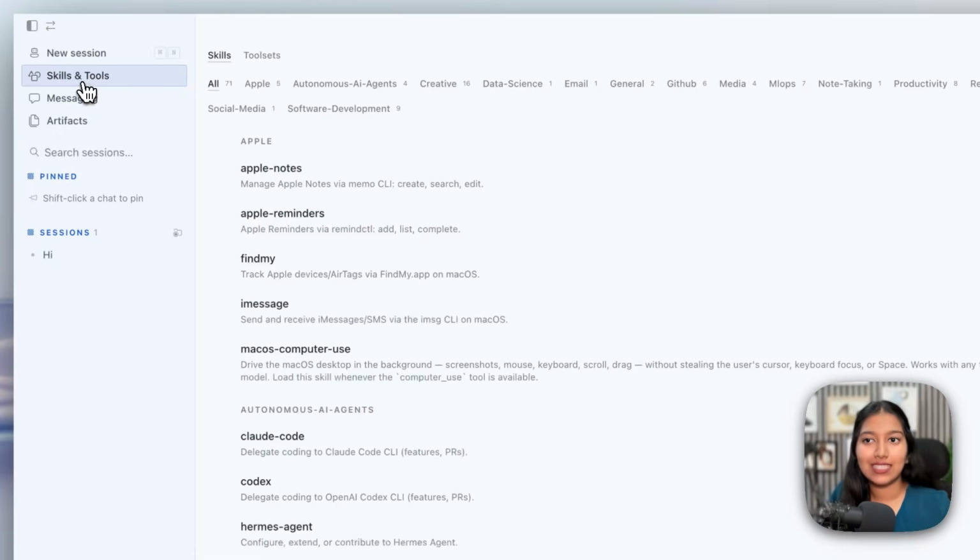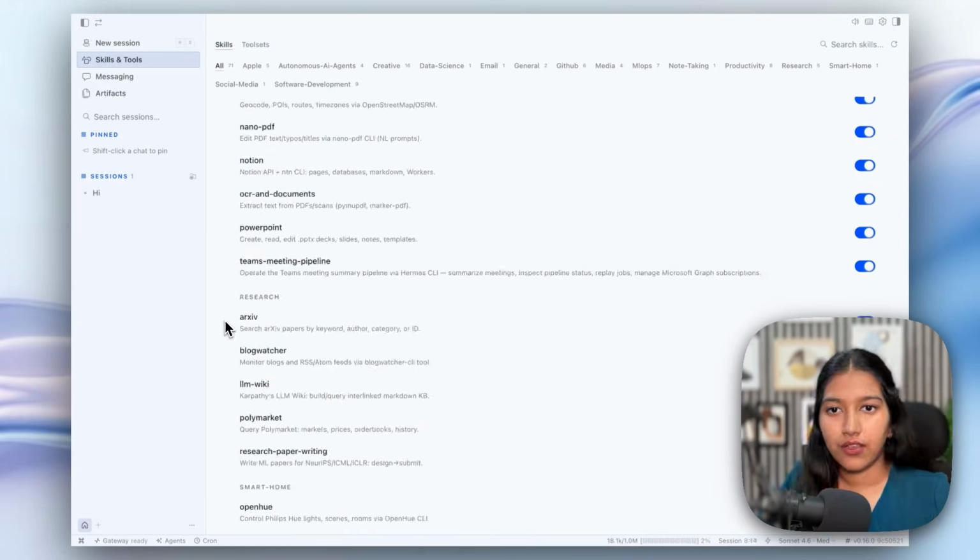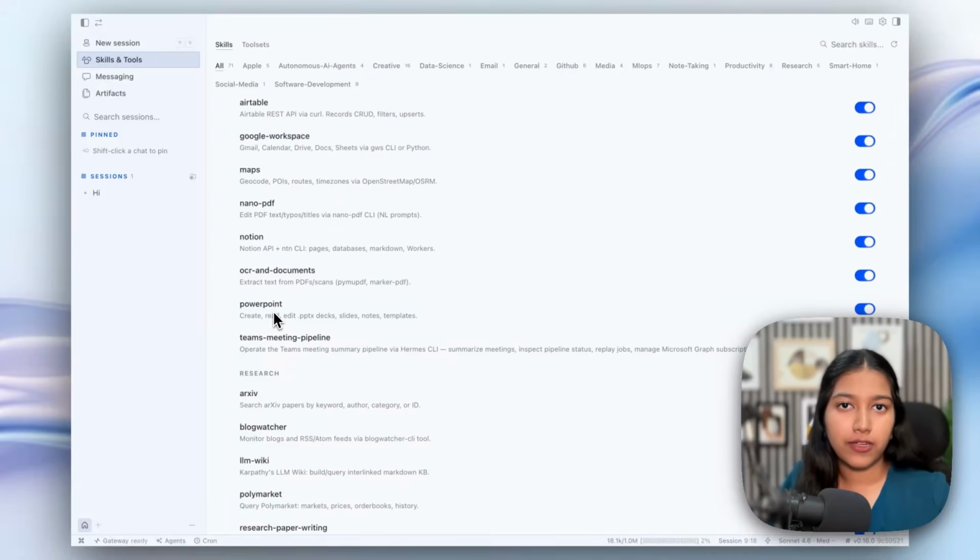Alright, next up, head over to skills and tools. So right now my Hermes agent has 71 inbuilt skills. Skills are nothing else but instructions that the agent has to follow whenever it is doing something related to the skill. For example, if it is controlling my computer, it is going to use the macOS computer use skill. Or else if I scroll here, there's a PowerPoint skill. So if it wants to create a slide, read anything, or edit, then it's going to use this skill. And this skill has instructions about how it should execute a PowerPoint related task so that it gets better at doing that. Now these are inbuilt skills.